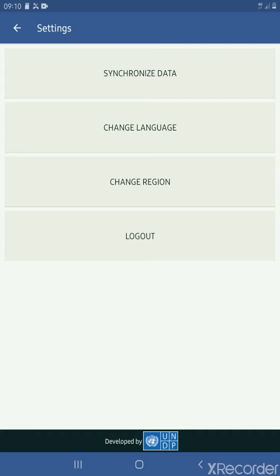Next we have the logout. With the help of logout, we can log out of the application at any point of time. So this is all about the enumerator application for mobile. Thank you.